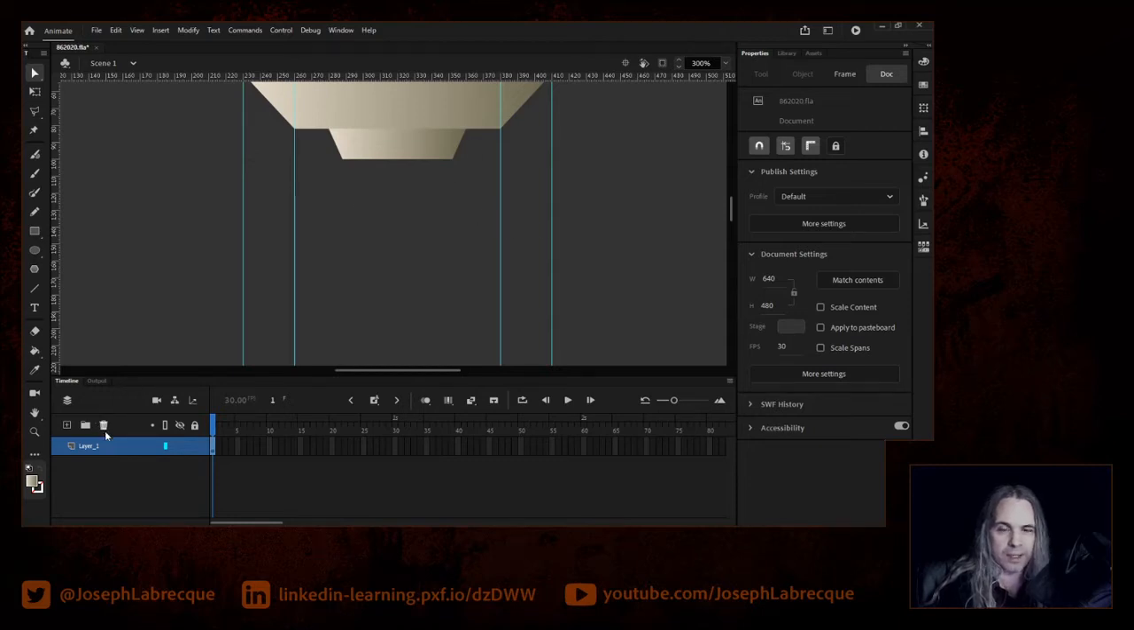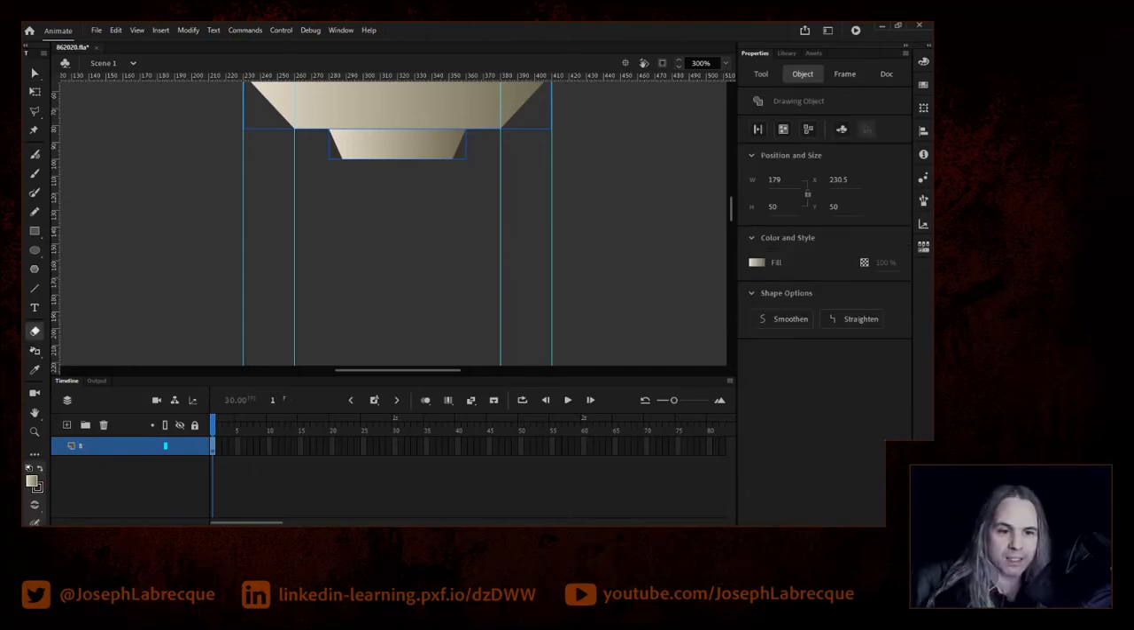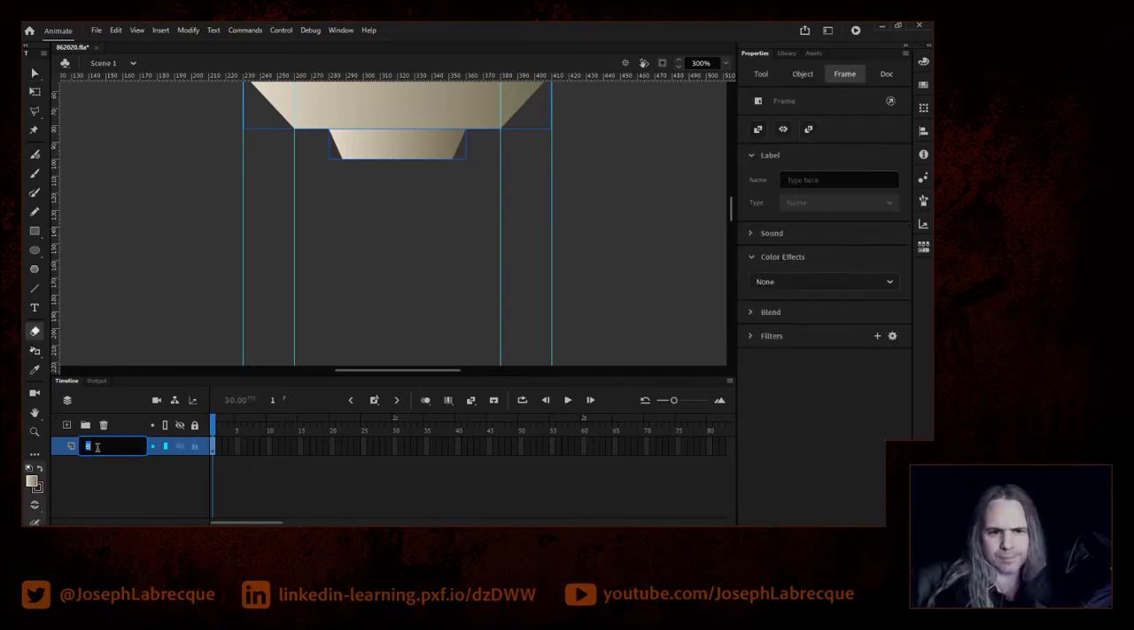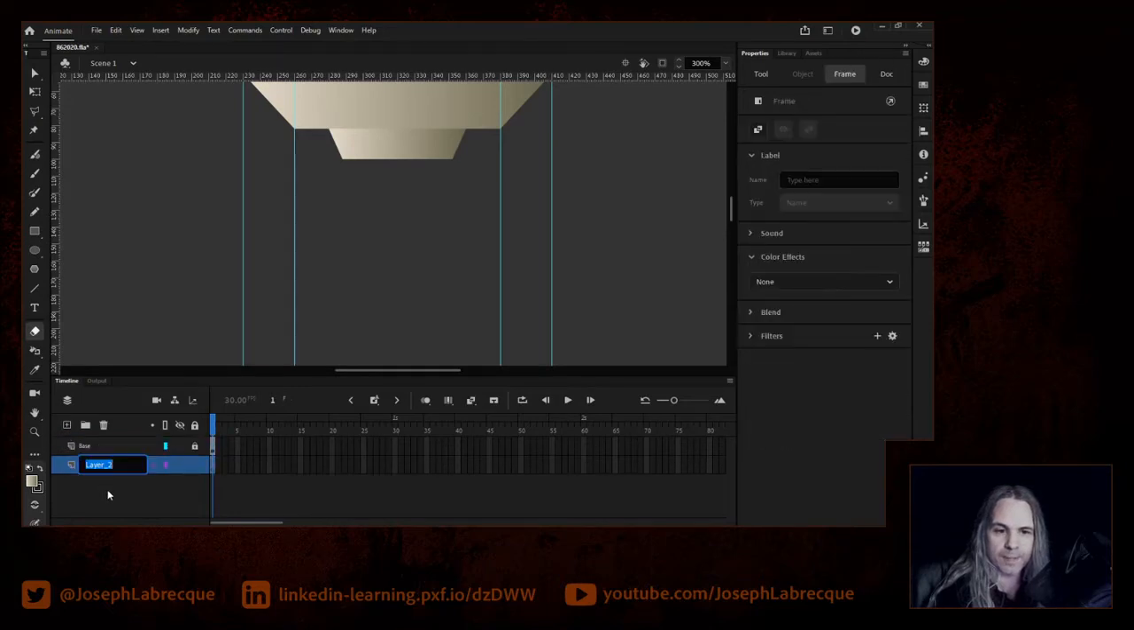So let's go ahead now at this point. And since the base has been created, we can actually rename this layer to base. And lock it down. And create a new layer that I'm going to put below that, and that's going to hold the bulb itself. All right. So I got my base.